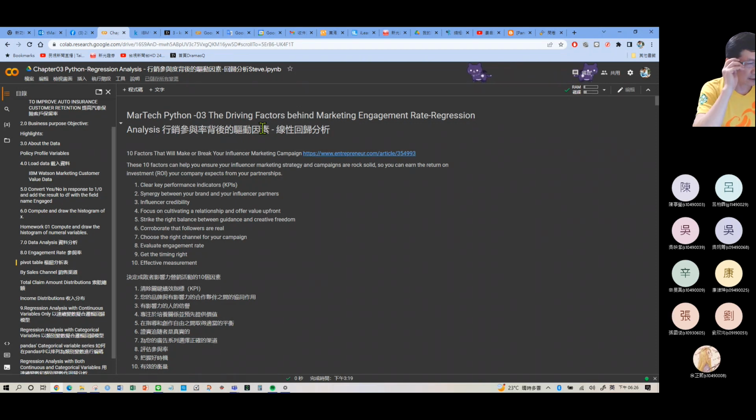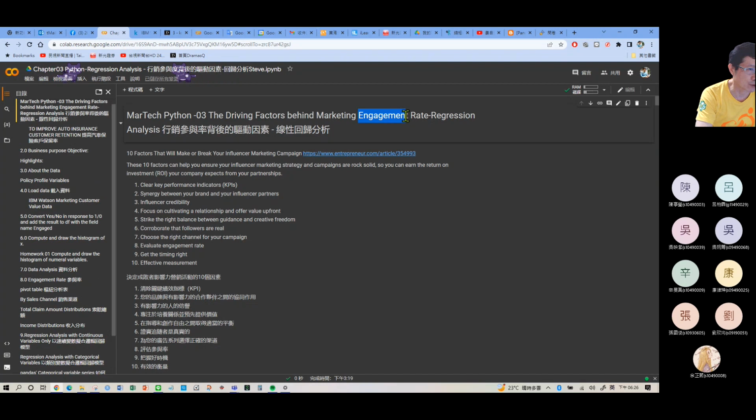So for chapter three, we are going to investigate what is the key driving factor for engagement. We have talked about the conversion rate for marketing, so the driving factor behind marketing engagement. Last week we talked about what engagement is, because this data set comes from IBM for a car insurance company. They would like to know what is the key factor, 主要的因子, for their customers to renew their auto insurance.